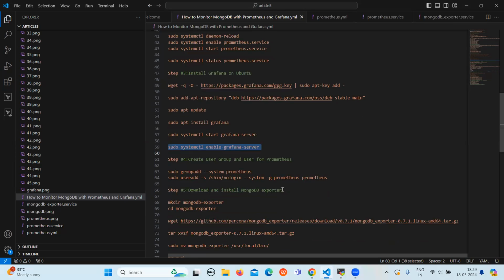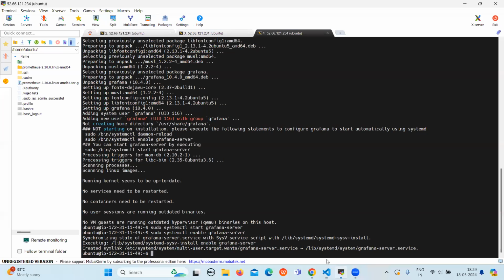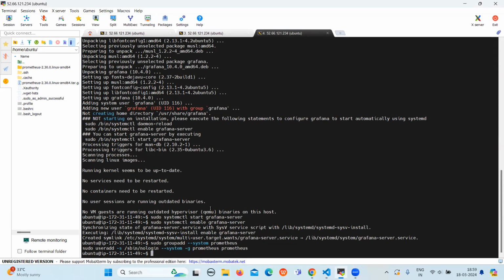Now the next step is creating the user group and user for Prometheus. So let's copy the command. This command will create a group named prometheus and then create a user named prometheus and add it to the group prometheus. So let's copy, paste it. Now both our group and the user are created.